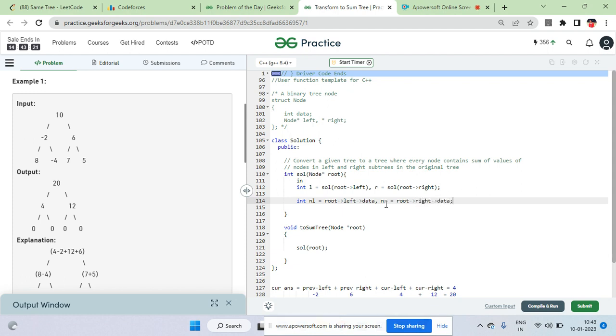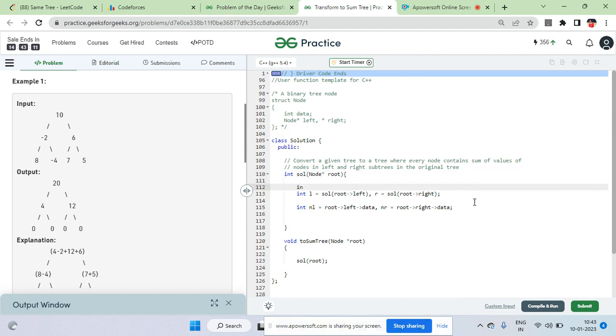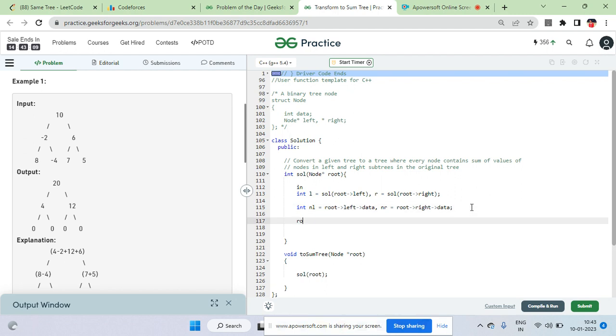Now the thing comes over here, what if the root of left is null? For that matter, you can make a check. And now what else do you want? It is simple, your root's data will become previous left plus previous right plus new left plus new right.